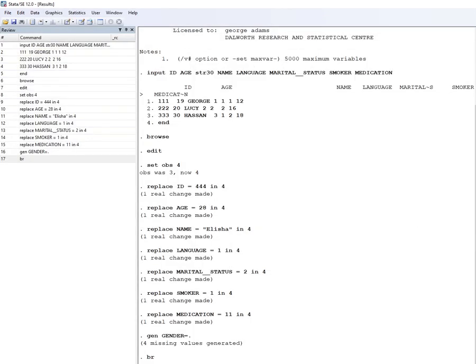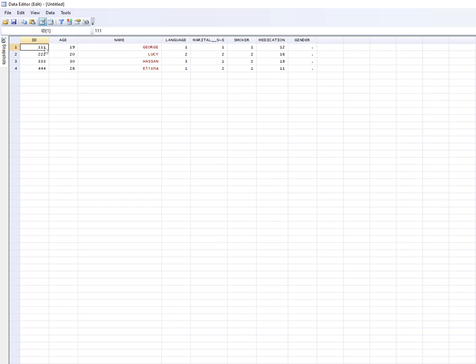I will close that and go back and edit so that I can tell that George is a male, so I'll have one there. Lucy, she's a female. Hassan, one. Alicia, one.